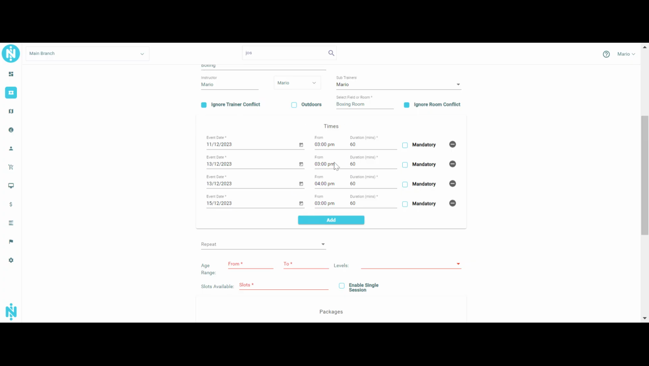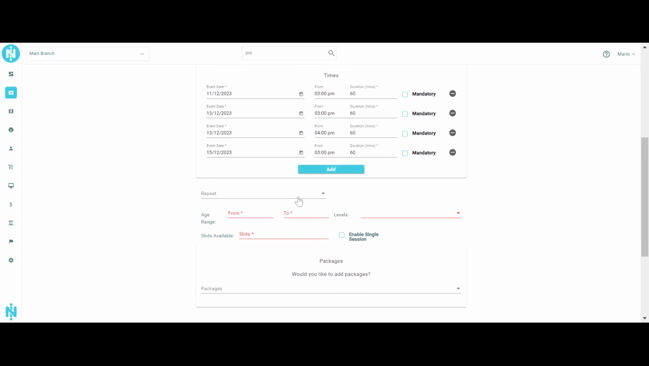So after you create your schedule here, you'll have a repeat button under your schedule, so you don't need to create this every week.